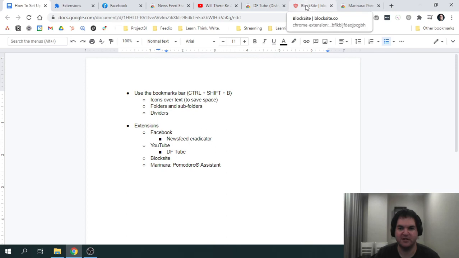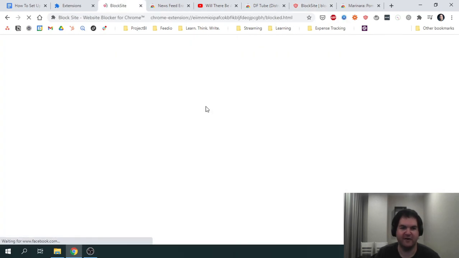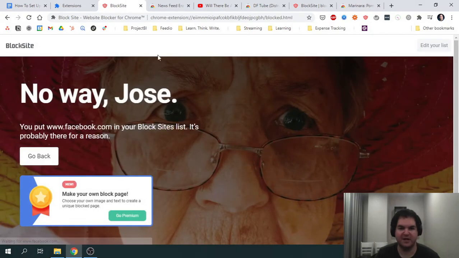The next Chrome extension that, to be honest, I'm not actually currently using, but it's one I have used in the past, is BlockSite. Essentially, you just create a list of sites that you want to block. You turn it on. So I'm just going to turn mine on for a second. And if I, for example, do go to Facebook, it's just going to block me entirely.